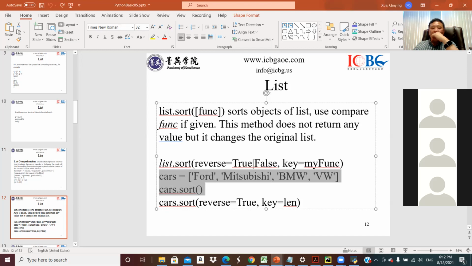Okay, you see the syntax for list.sort is that you can say reverse. If you set reverse to true, then it will be descending. If you do not, then it will be ascending. Key will be the function if you want to use a function to sort it. And I will show you how to use the function. The first thing, let's just do that. Can you guys do this one?